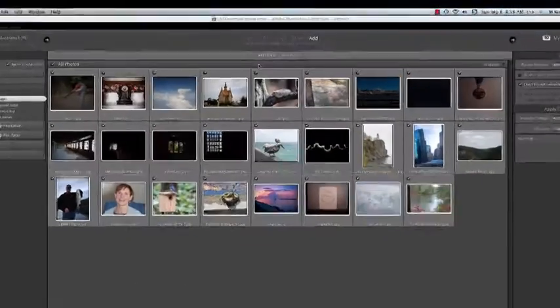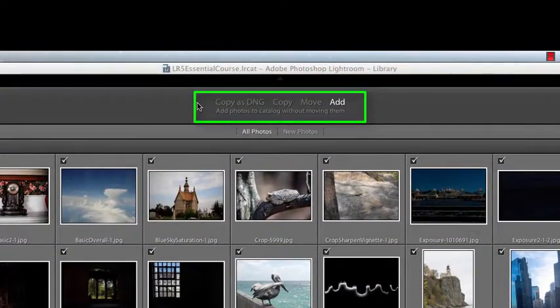There are 4 ways to import photos. We can copy as a DNG. A DNG is an open architecture for photo, and a lot of people use it from the standpoint of archiving into the future. I prefer to keep my photos in the raw format, and later on, when I've selected the photos that I like, I can then convert those if I want.